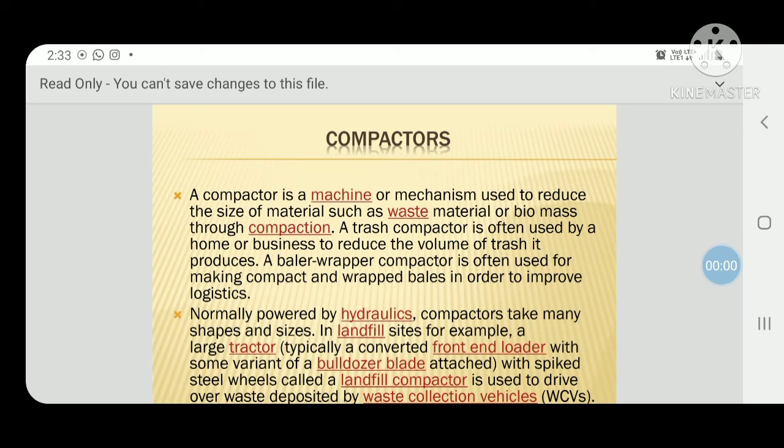Compactors. A compactor is a machine or mechanism used to reduce the size of materials such as waste material or biomass through compaction. A trash compactor is often used by a home or business to reduce the volume of trash it produces. A baler wrapper compactor is often used for making compact and wrap bales. In order to improve logistics, it is normally powered by hydraulics.